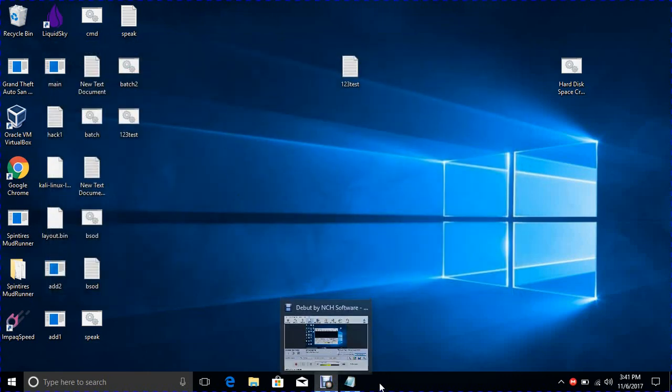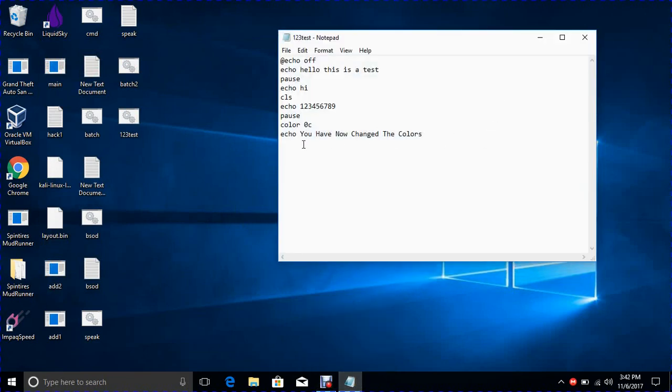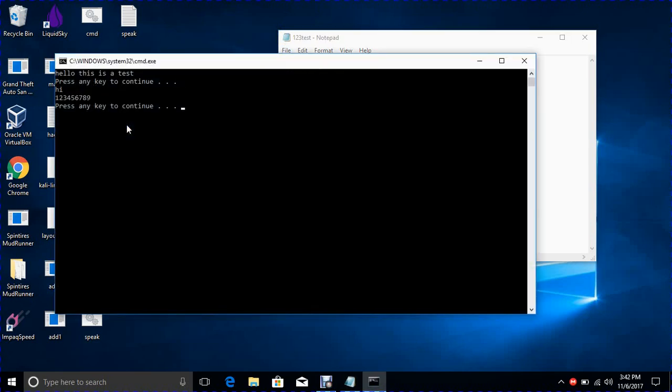Wow, that was stupid of me. I just realized what I did. I did color. I have to put color. Then pause. I'm not even gonna put this. I'm just gonna get rid of clear space. I'm gonna save it. See what I did wrong.